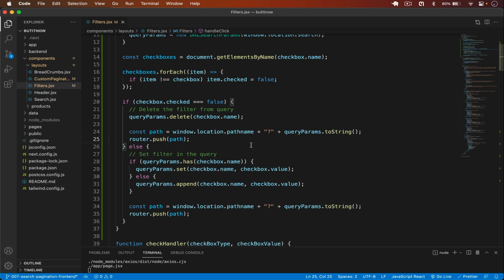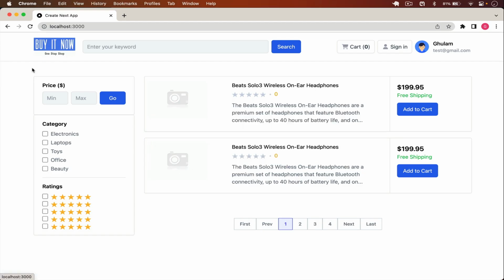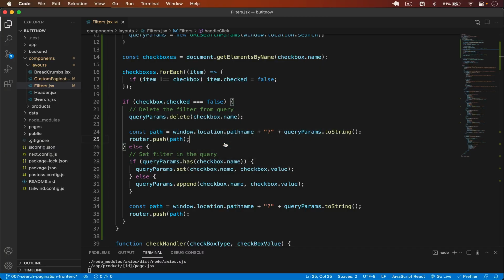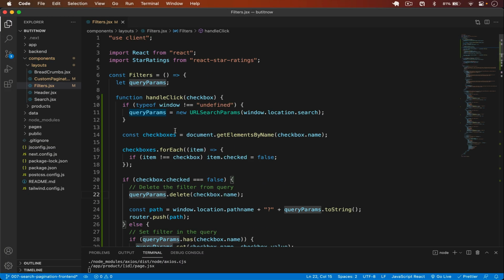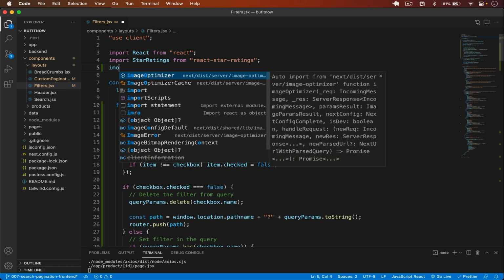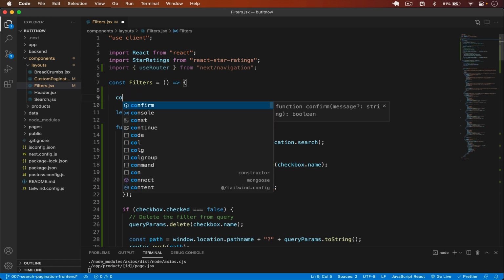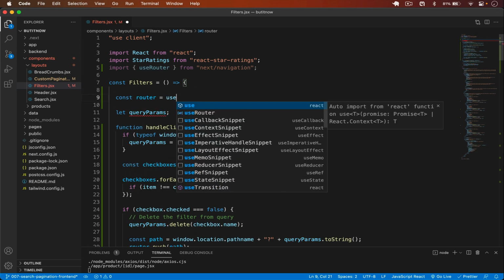If I simply save it from here, so now if I go back and reload this page, and click electronics, we get here error that router is not defined. We have to import the router. So I will simply import here router. So import useRouter from next/navigation. Okay, so I will use that here. That is going to be const router is going to be useRouter.